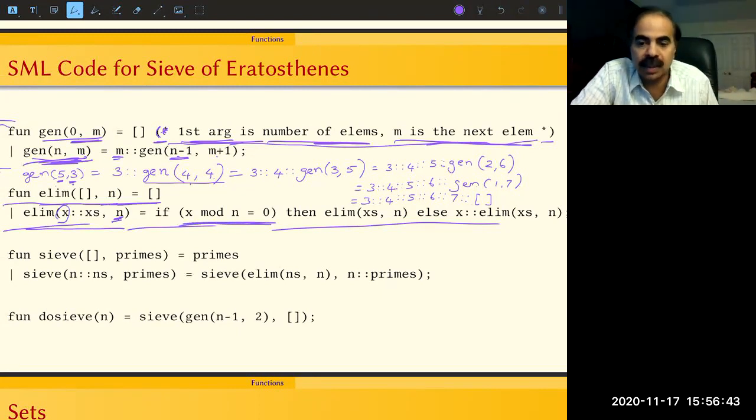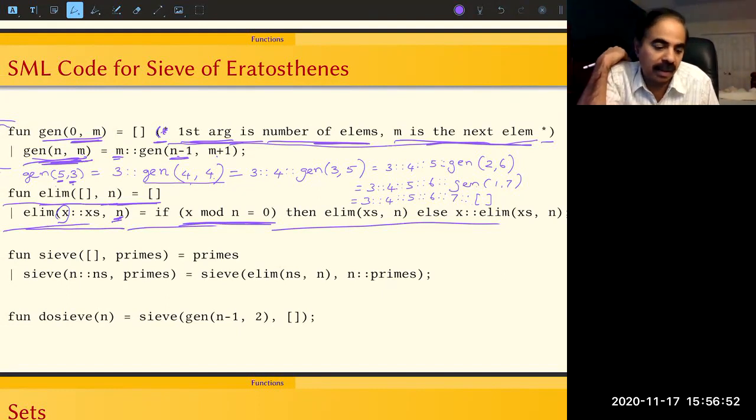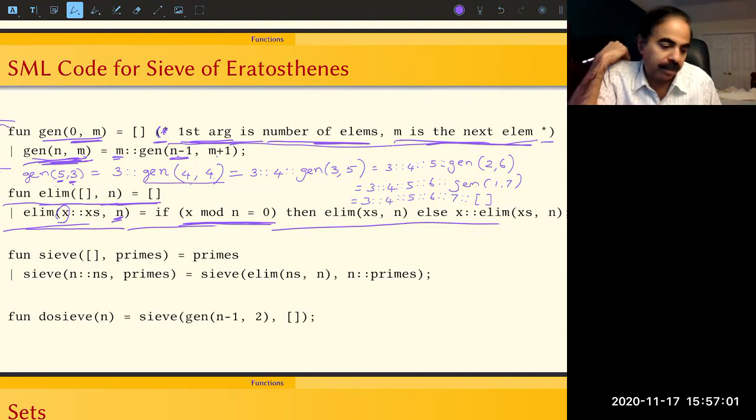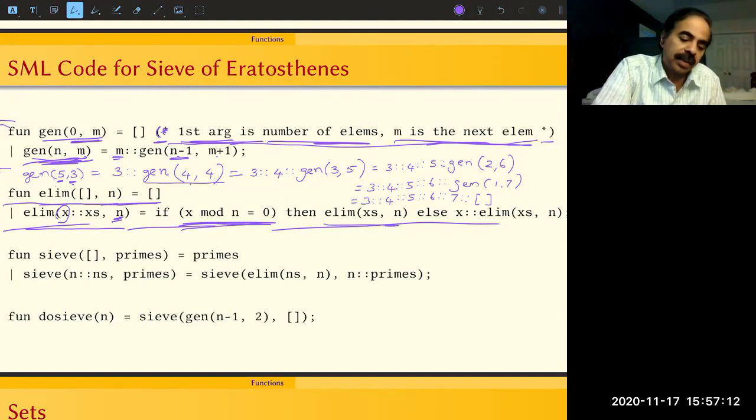x mod n equal to 0 means x is a multiple of n. Remember the mod function, which computes the remainder when x is divided by n. So if x divided by n produces a remainder of 0, that means x is a multiple of n. So we are asking: is the first element a multiple of n? If it is, then we should eliminate it. We're just going to say, I don't need that element anymore. I am simply going to process the rest of the list to eliminate multiples of n from the rest of the list.